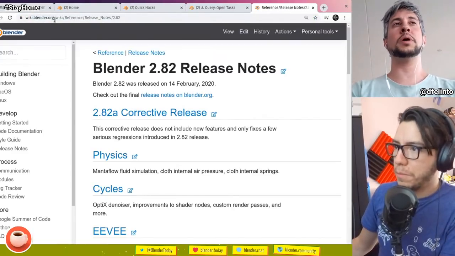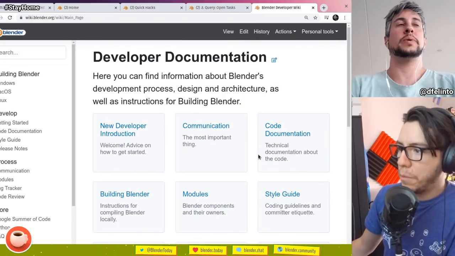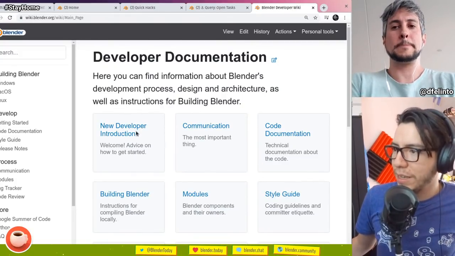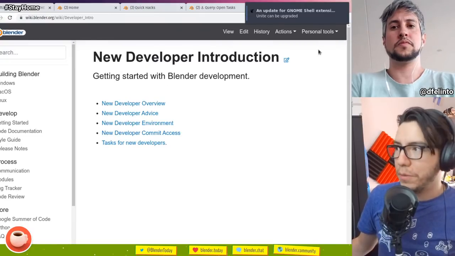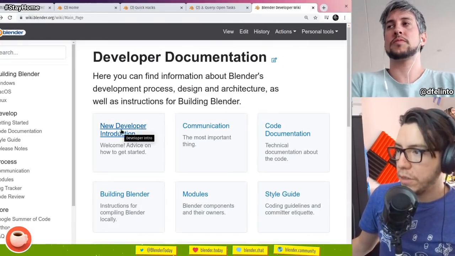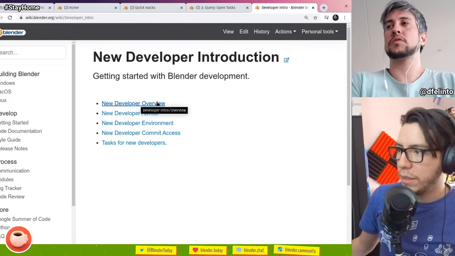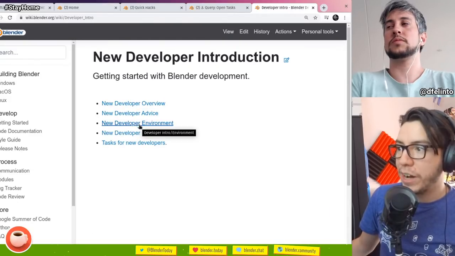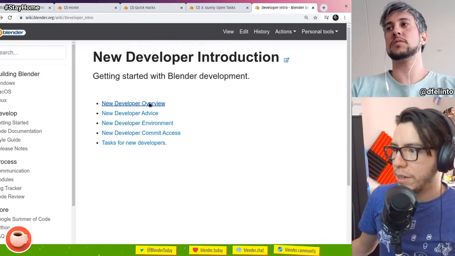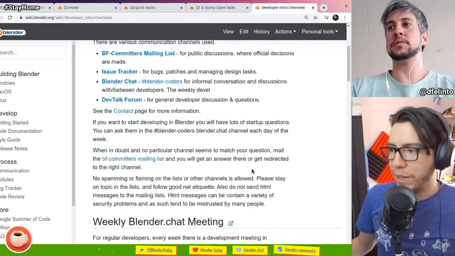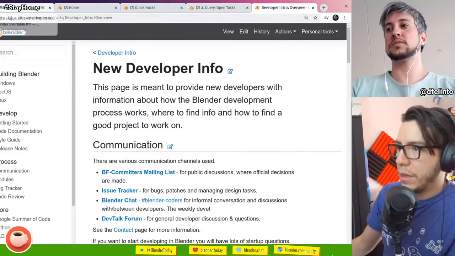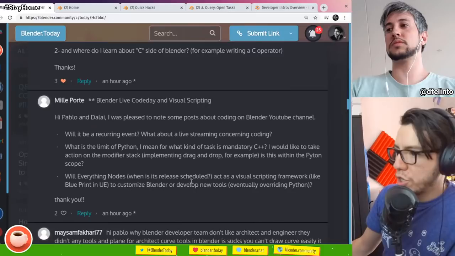Wiki. Not though, to learn about C. No, you're expected to learn. Do you have to arrive to Blender knowing some C? But there is a new developer introduction in the wiki. Here on the new developer introduction, you can see the developer overview, advice, environment, commit access, and tasks for new developers. I think you want to start with the overview and then get some advice, just so you can know where everything is happening.